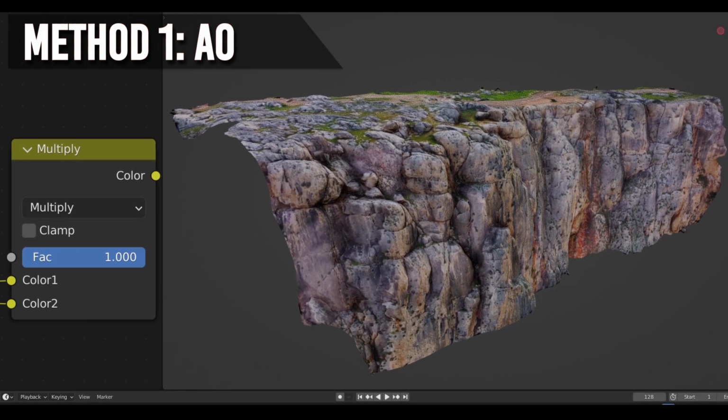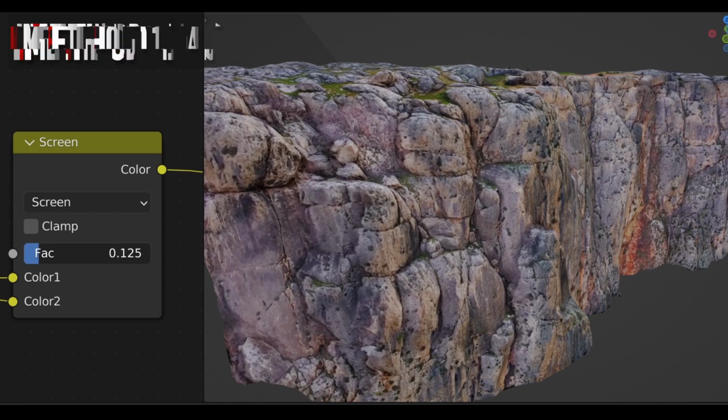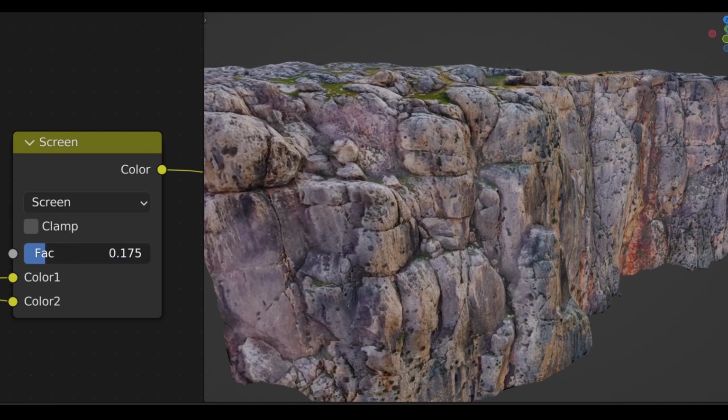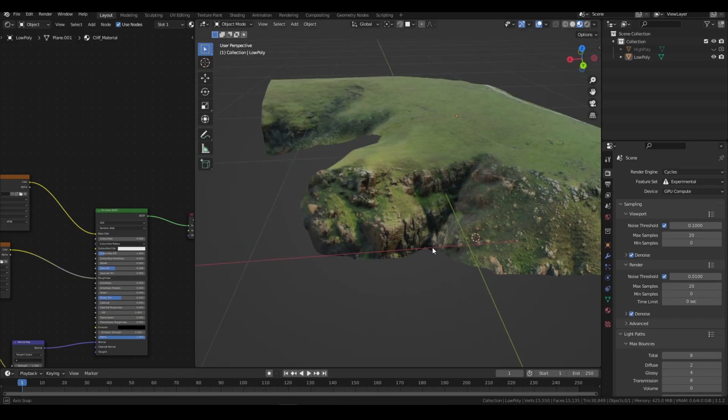It's a pass that darkens the creases of a mesh based on geometry. But what if we use that pass as a mask to brighten up the creases of our model? Well, first we need to bake an actual ambient occlusion map.